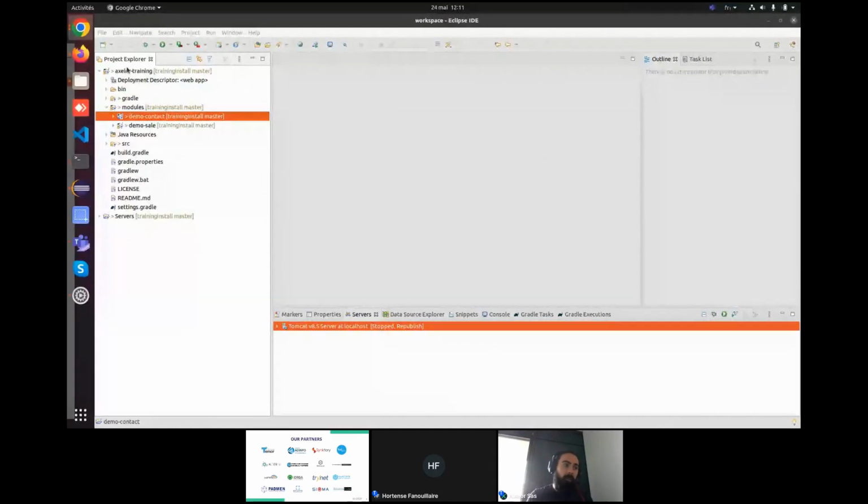For example, in the previous version of the application, we used Java 8, and now for the 6.0 version of the framework, we have moved to Java 11. So if you want information regarding all the evolutions of the framework, you can always have a look at the changelog available on GitHub. So let's talk about the project.